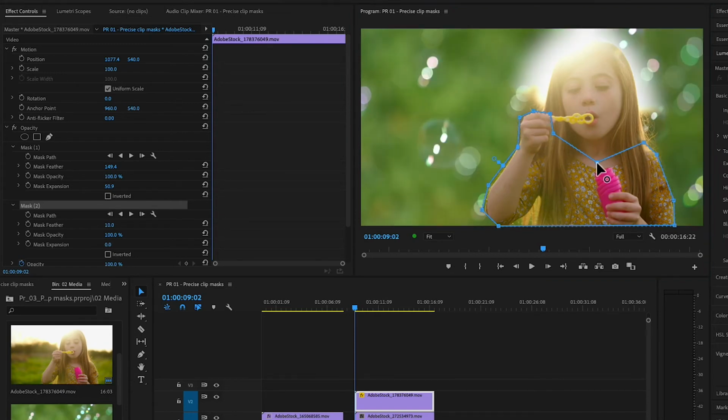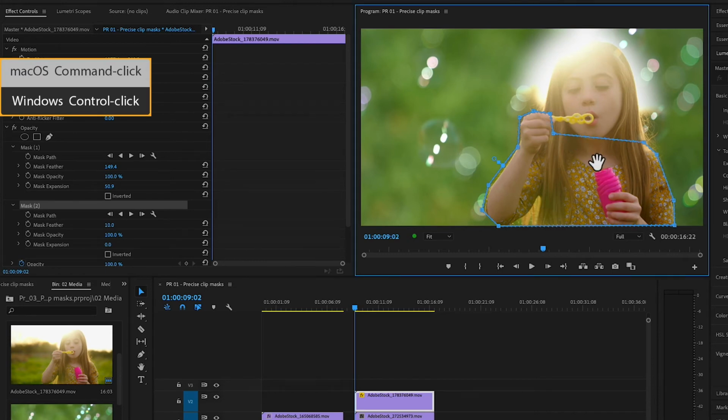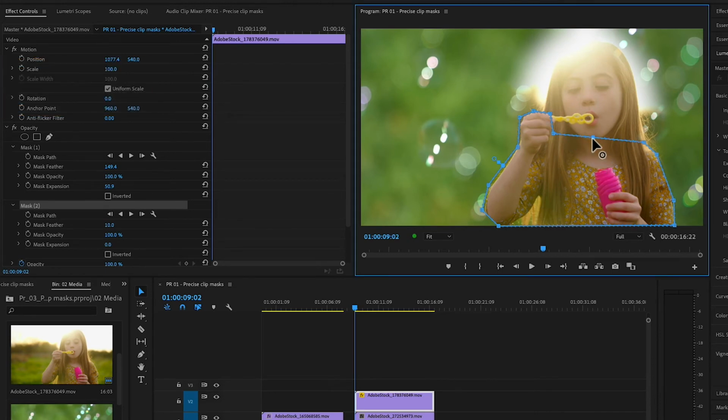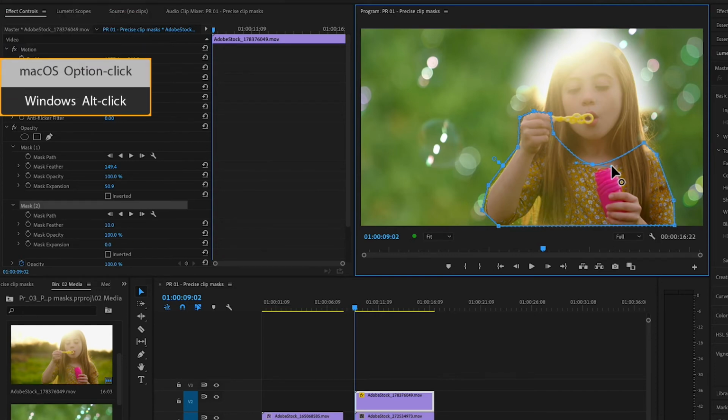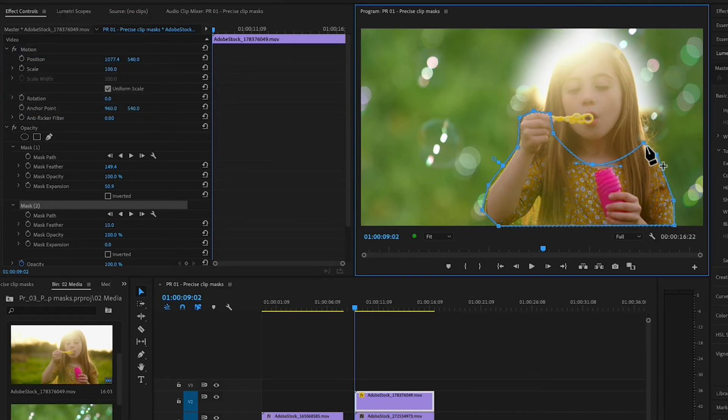You can hold Command, Control on a PC, to delete a point. Just click anywhere on the wireframe to add a new point. Option-click a point to add Bezier handles. Drag the ends of the Bezier handles to create curves.